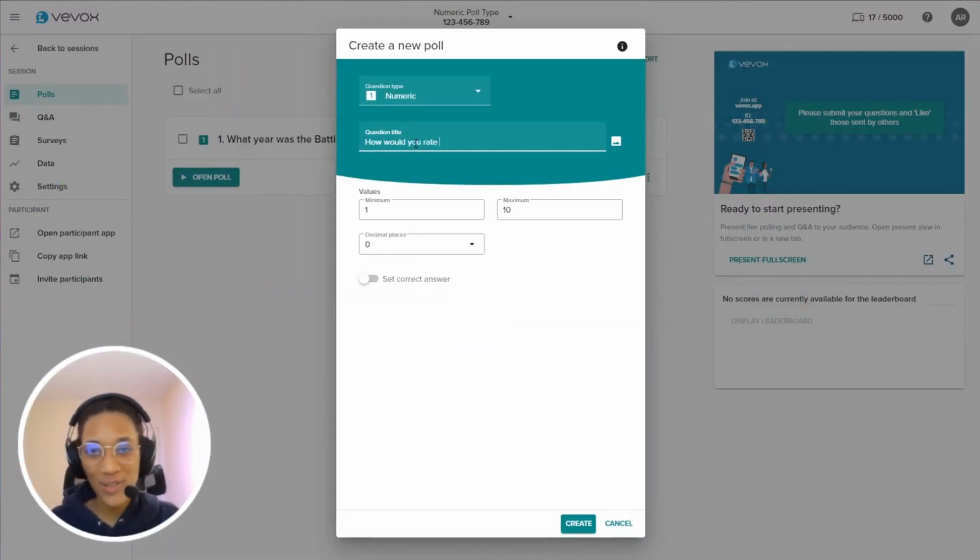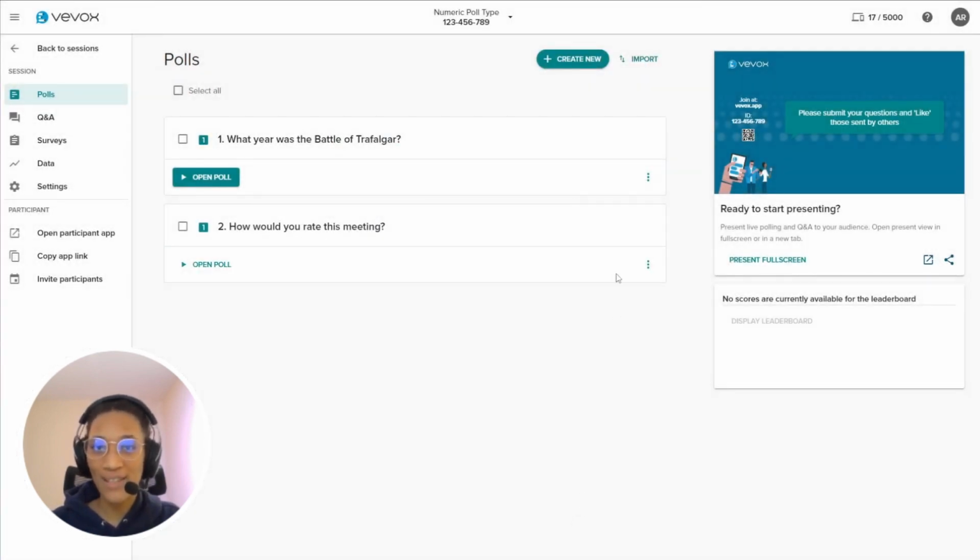Numerical polls are the ideal polling type for your next office survey. Leave your questions open-ended by setting the correct answer button to off so that you can know what your co-workers are thinking in your next meeting.